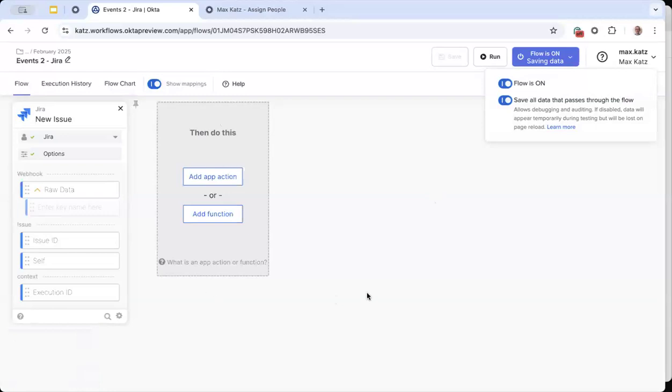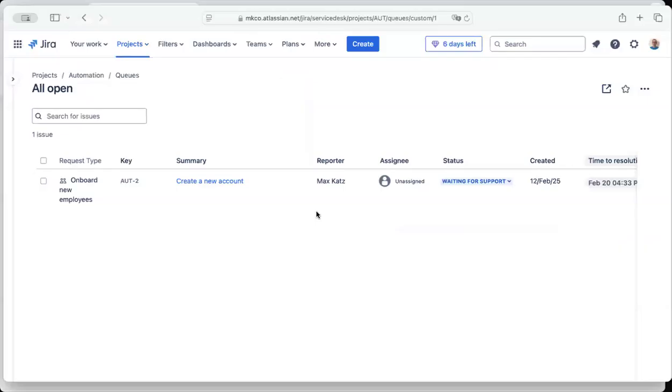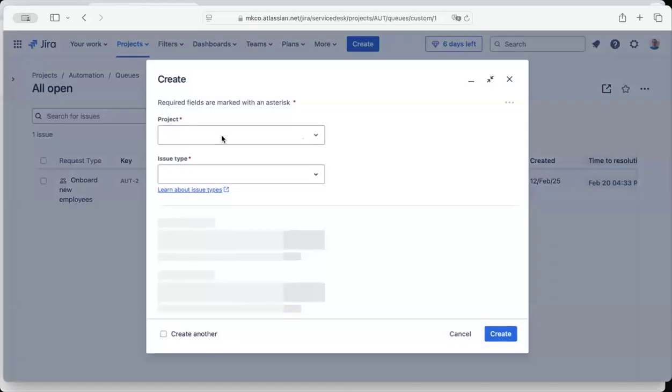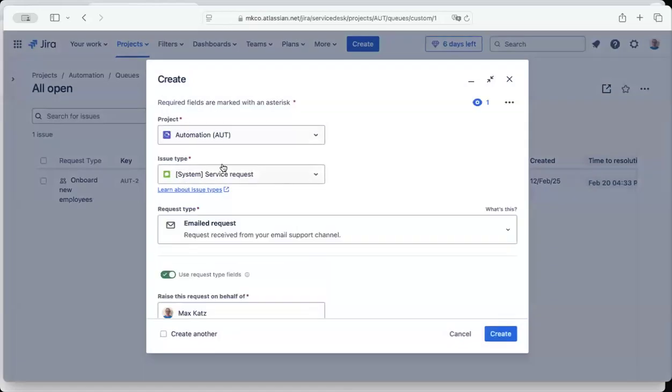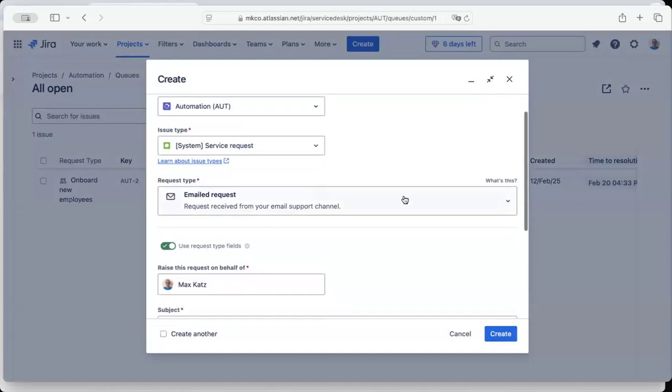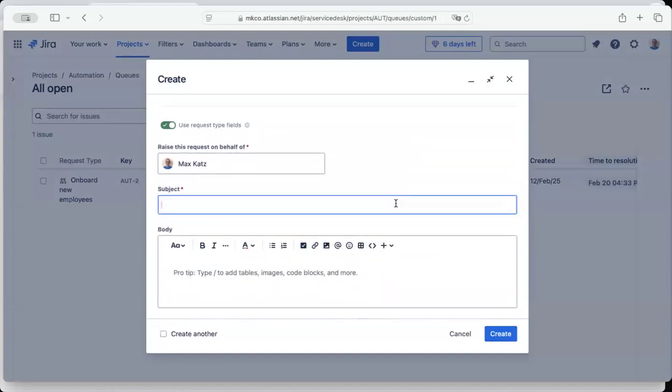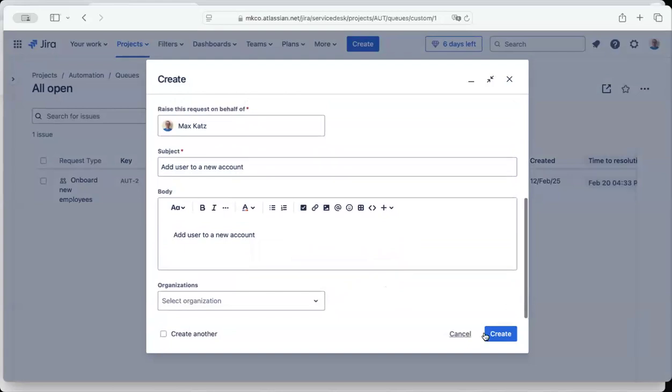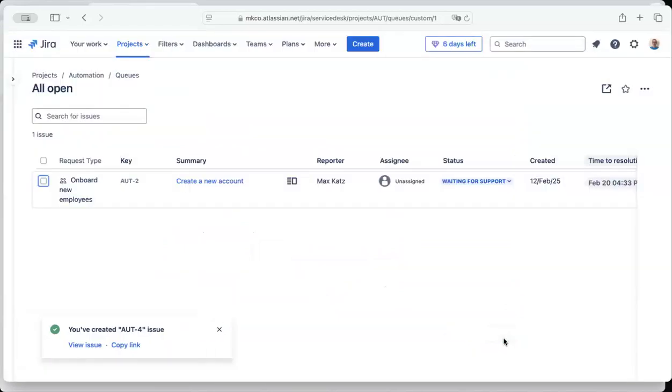All right, so let's see here. Let me go to Safari, and let me just refresh. And I'm going to create a new, right? So someone creates a new issue in Jira, and I only have one project, and the issue type is fine. It can be email request, and maybe add user to a new account. I can copy this. All right. And this is fine. I'm going to click create. Right? So I just created a new issue.